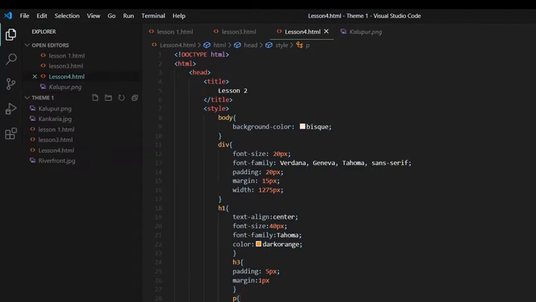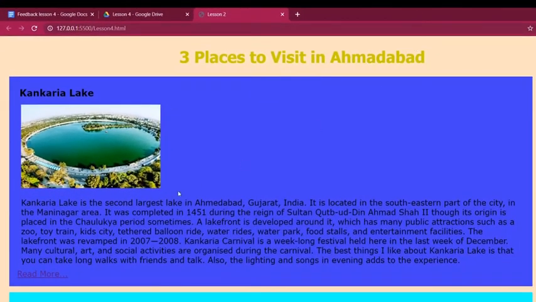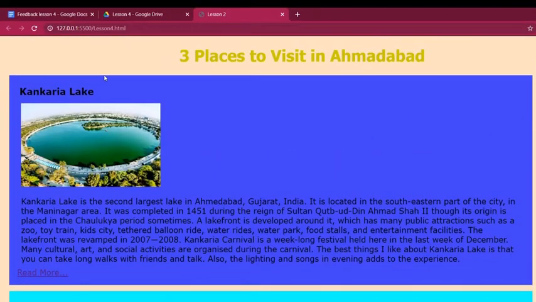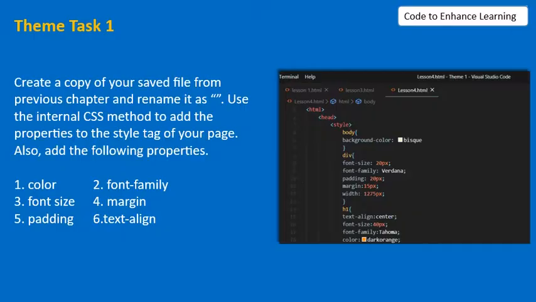So now we are done adding styles to our page using the internal style sheet method. Let's now head into our browser and check how our page looks finally. So this is how my page finally looks. And now I have an interesting practice task for you guys. So pause the video right here.